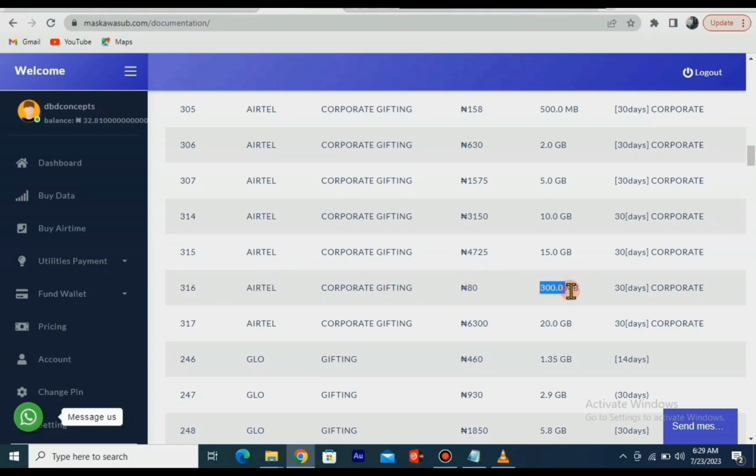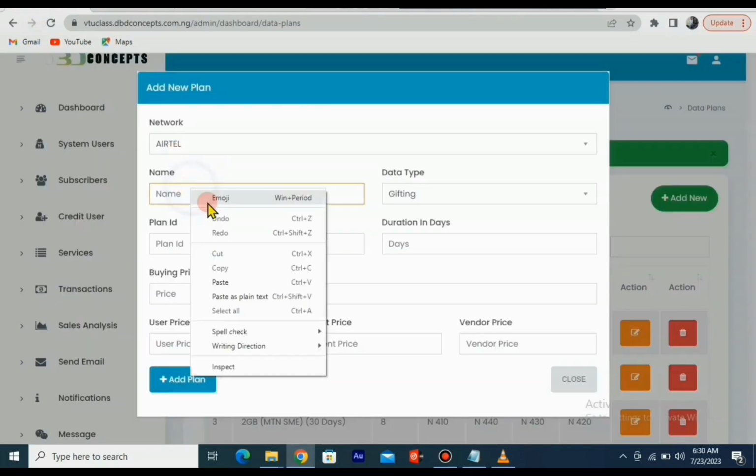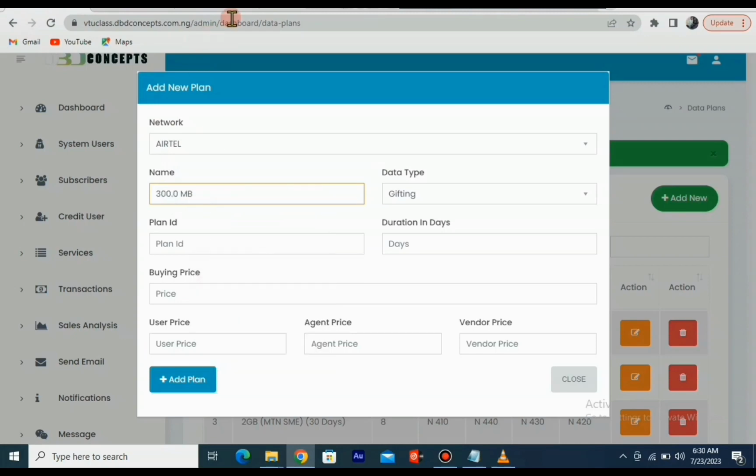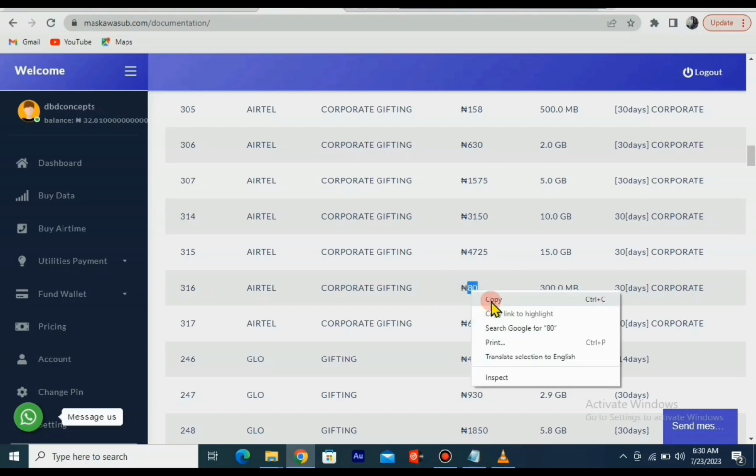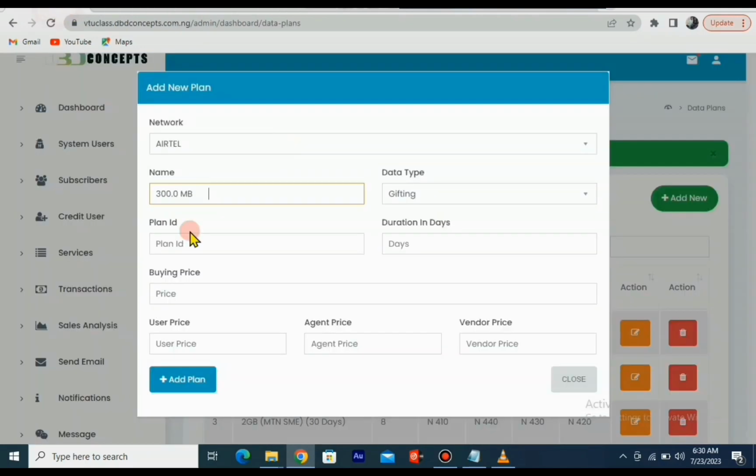300 megabytes. Can you see now? Corporate. Let me copy it. 300 megabytes. Let me just copy it like that. Okay. It's 18 naira. Can you see 18 naira? I'm buying at the rate of 18 naira.